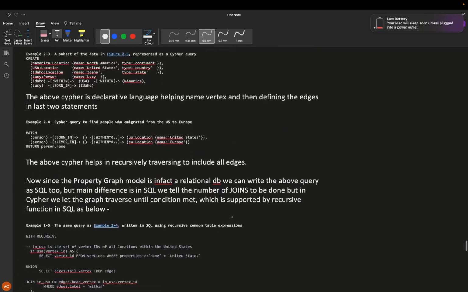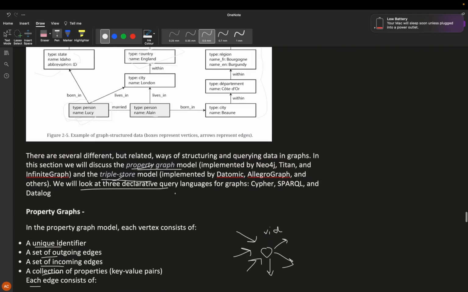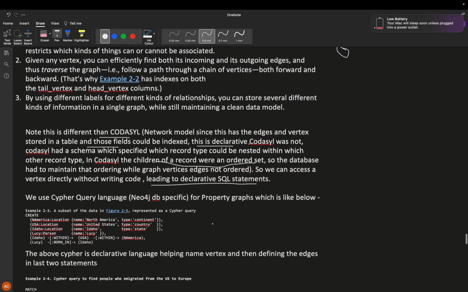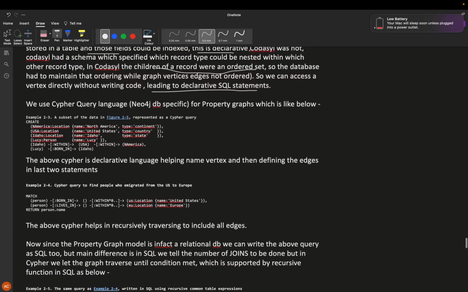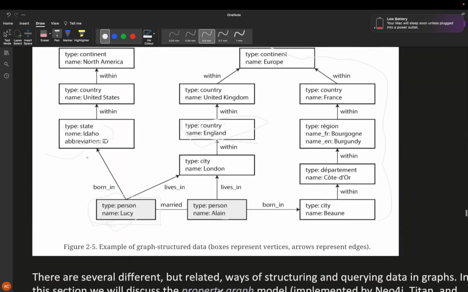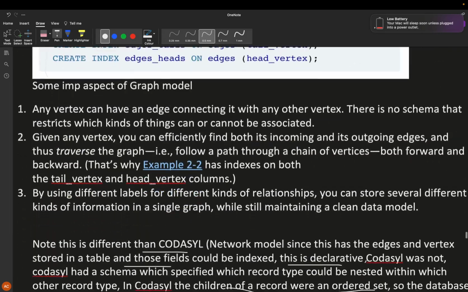Now coming onto property graphs, the first declarative language is Cypher. Cypher is a Neo4j DB specific language, though very similar languages exist for other DBs. So I will show one example, similar to the way we showed this DB, of how to define it in the Cypher language.